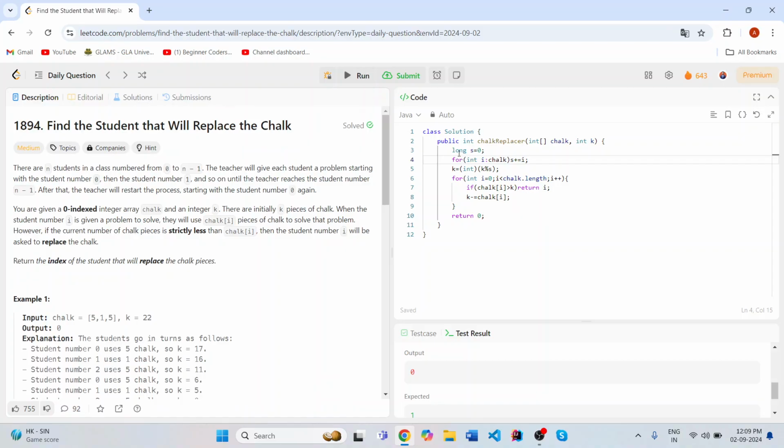Moving to the solution, we will calculate the sum of chalk pieces required for all the problems to be solved. We keep a variable s equal to 0. We take each chalk piece and add it to s. Now we have to do k mod the total chalk required. After this mod, our k will be less than the total required, so at some index it will be less than the chalk pieces required to solve that problem. That means we will get the index of the student who will replace.